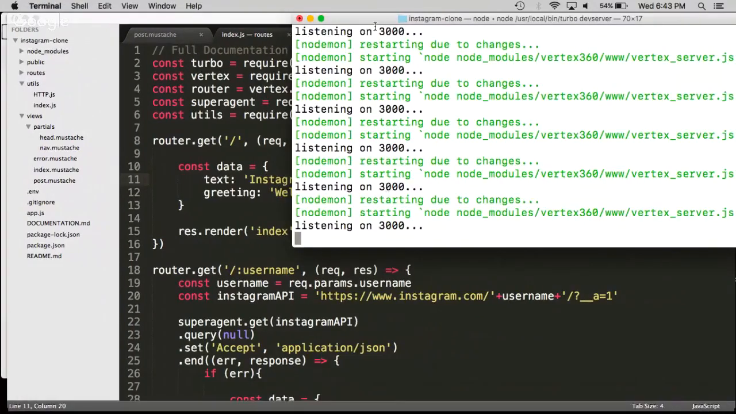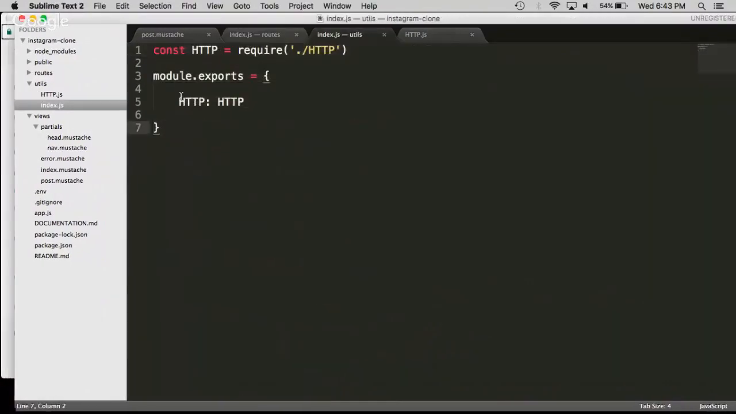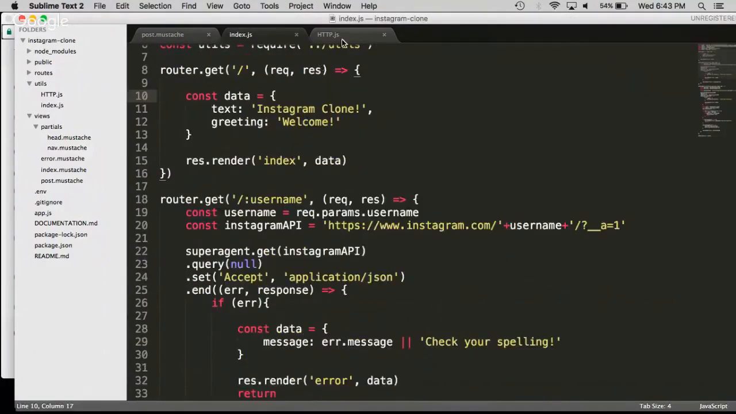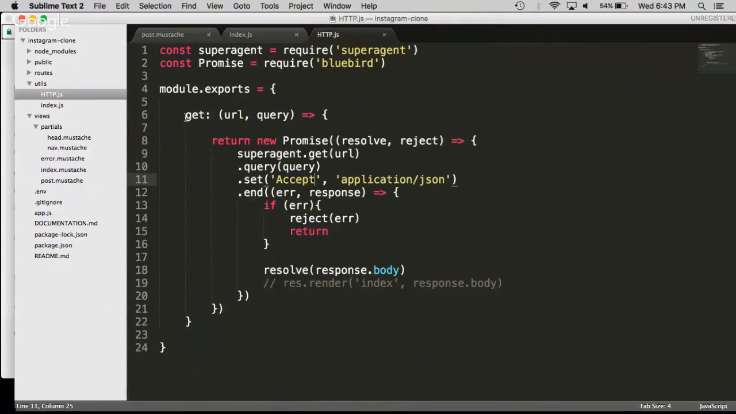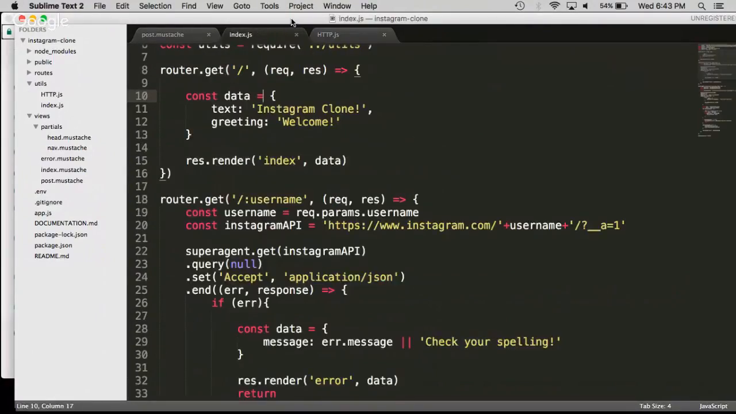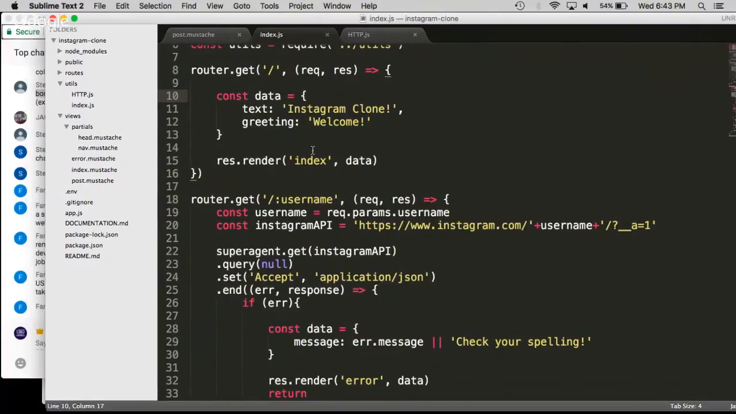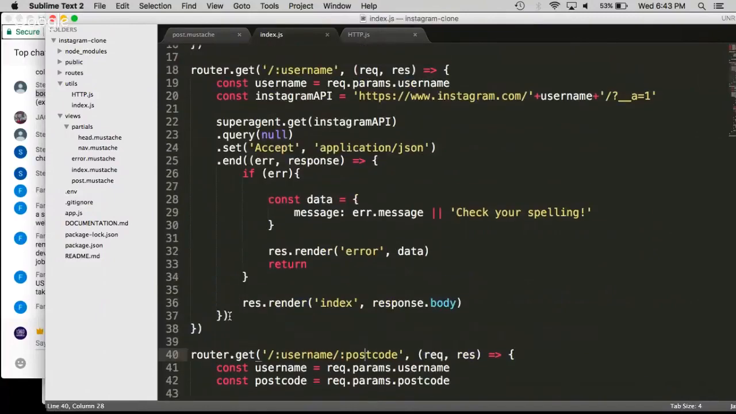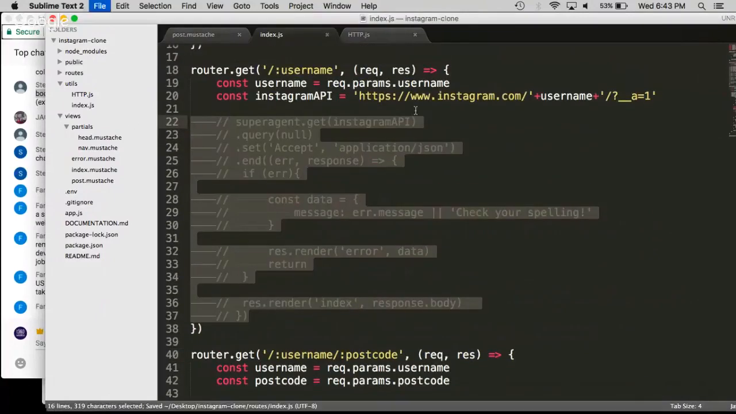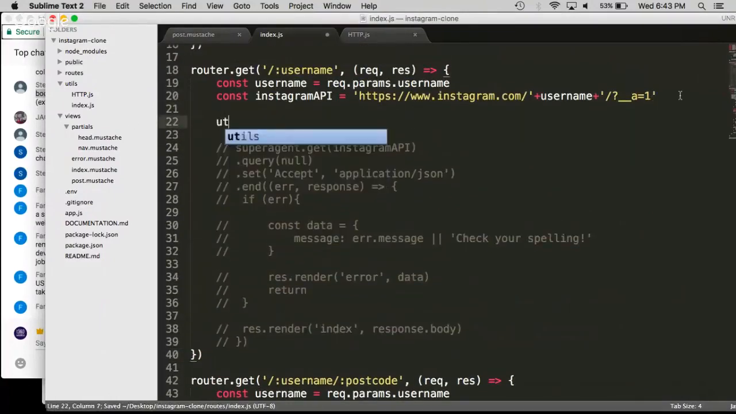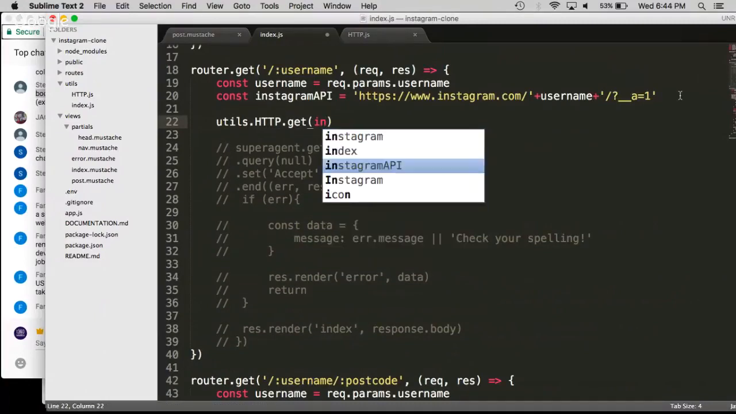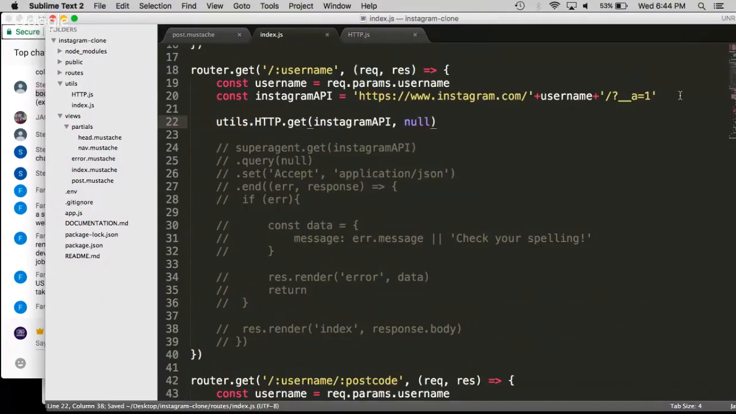Now the utils folder has an HTTP property, right? So we can use that. And the HTTP library has a get command, which takes the URL and the query parameters if we decide to use any. So here, inside this username, instead of all of this Superagent stuff, we can get rid of that for now and try the utils, HTTP, and then get, and then the Instagram API. And then let's just pass in null for the query right now.